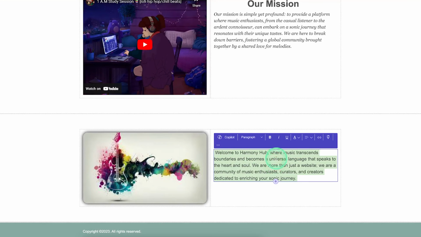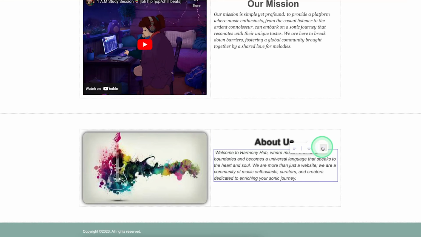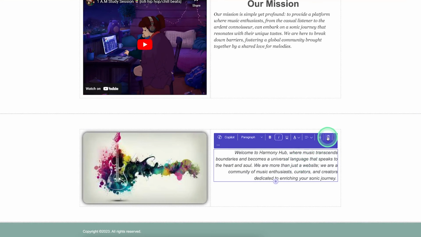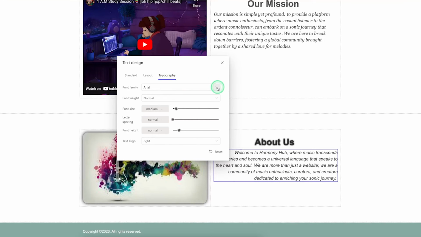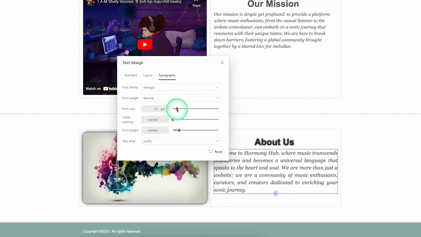And after that we select the whole text, and it can be italics, and the alignment can be right, and we choose this, and here I can choose typography. Let me change the font family, and let me change the text alignment. It can be justified, so it looks nice, and the font size I can increase, it is 23 pixels. And let me explain the text design in detail.